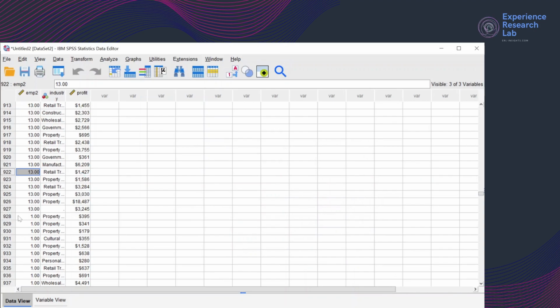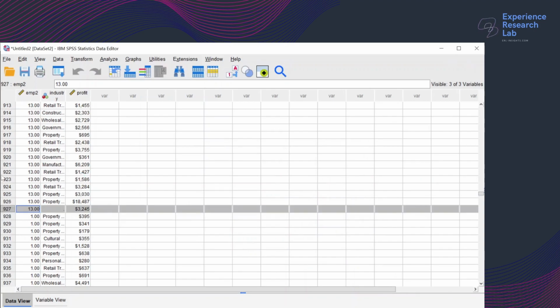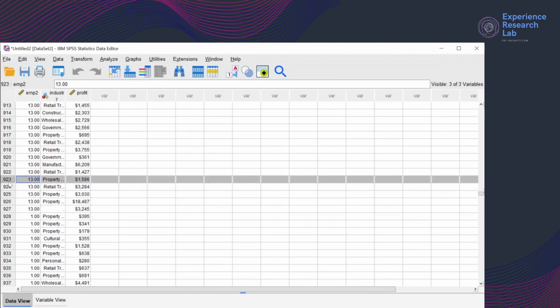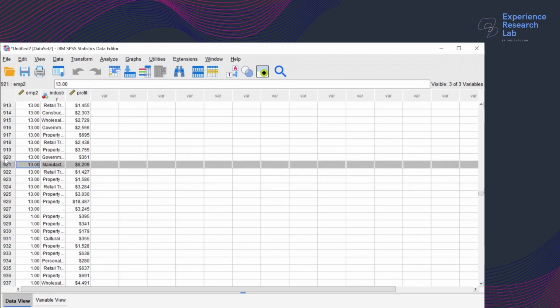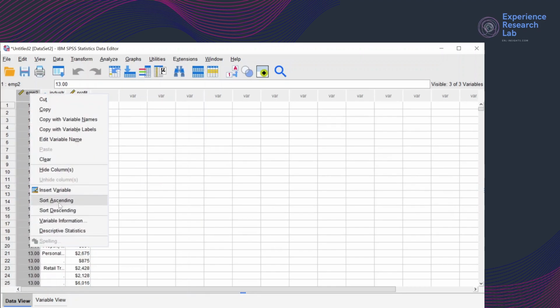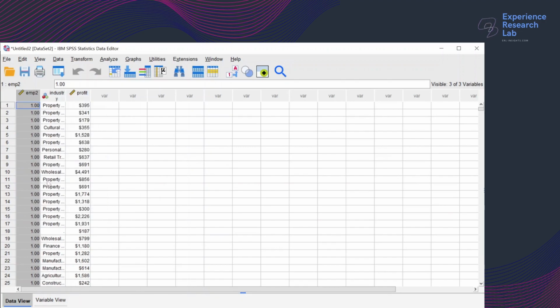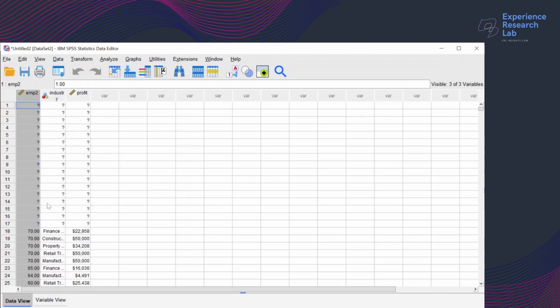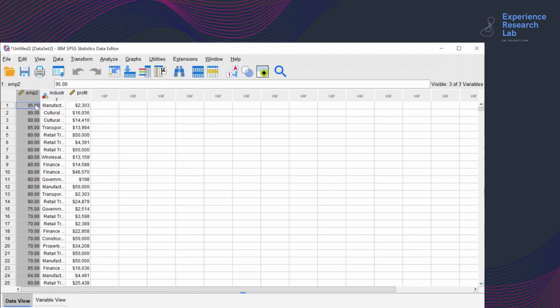So as you can see here, all these cases that used to have dots now have new values of 13. And if I sort ascending, the lowest value is now 1 and the maximum is 95. So that's how you transform by recoding variable into the same one.